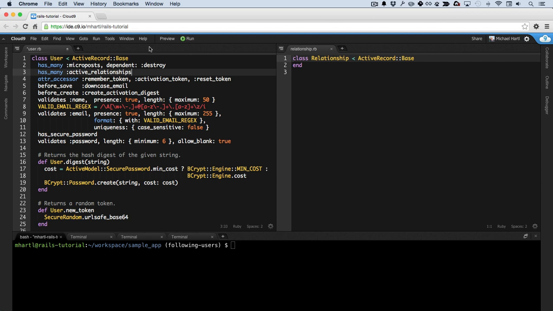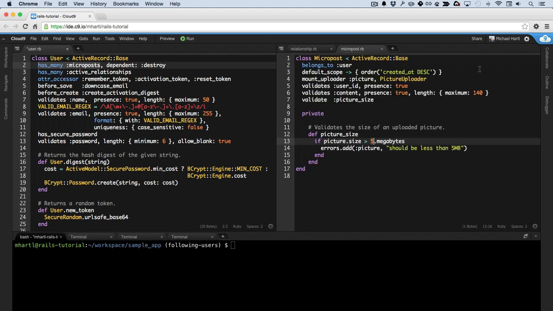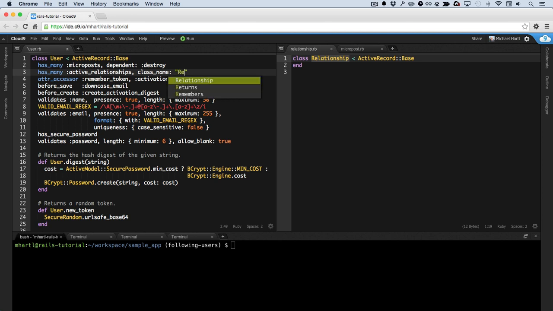But this won't work by default because this here, has many microposts, tells Rails to look for a class called micropost. And that does exist. Right, there's a micropost model right here. But there's no active relationship model. Instead, there's a relationship model. So what we need to do is tell Rails the name of the class with an argument here. Class name relationship.